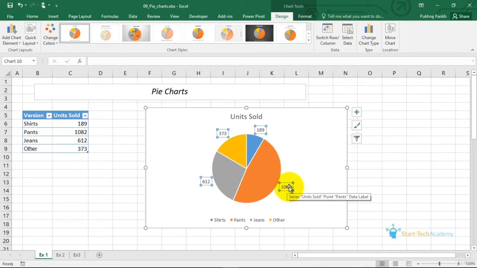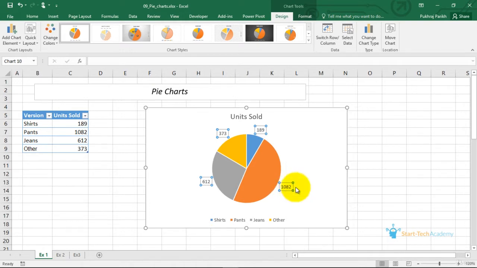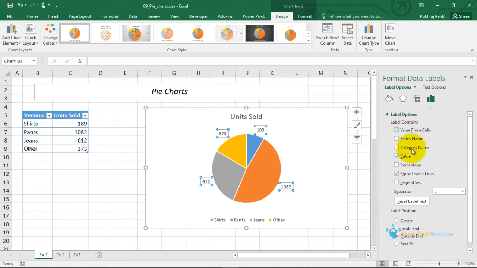But these are still numerical values. If you would like to see the percentage contribution of each product, you can go to the data series formatting options, and instead of value here, you can put percentage. So you can see 48% of the total sales was contributed by pants. If you want multiple data labels, like category name and value and percentage, you can add all of those. All these three pieces of information will be shown separated by commas.